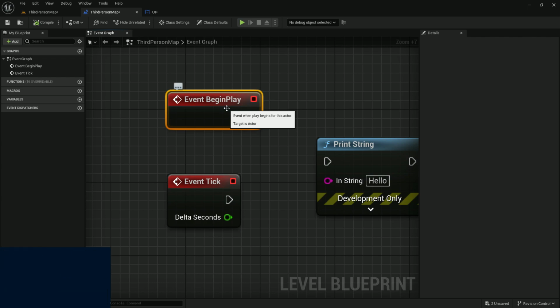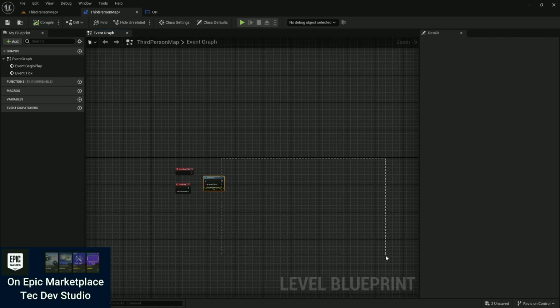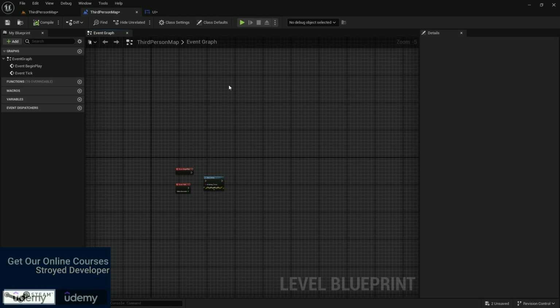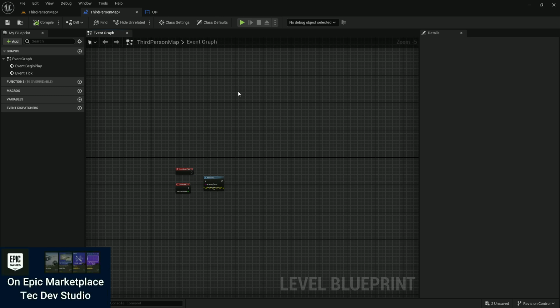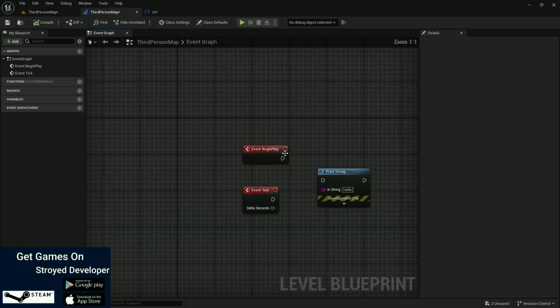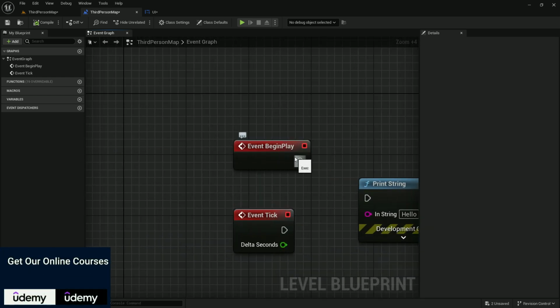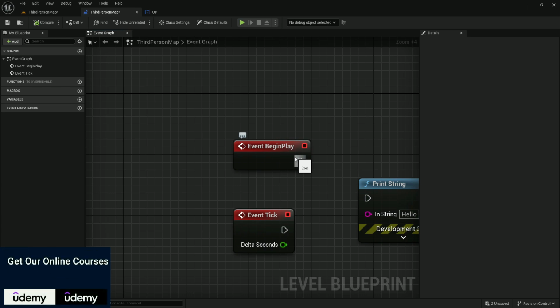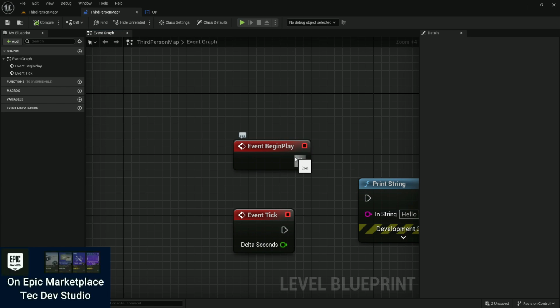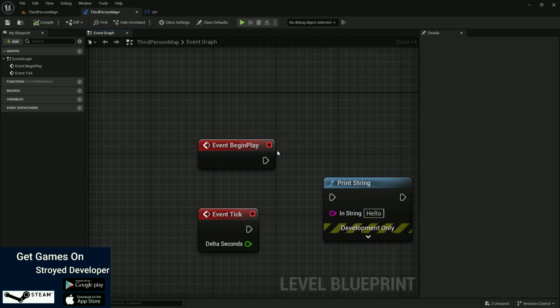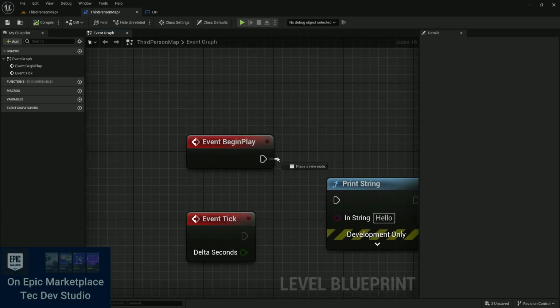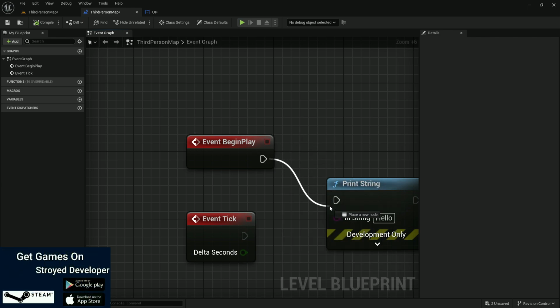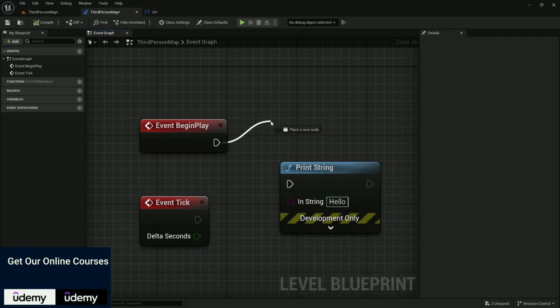So the game engine has an idea that from this line of code it needs to start running. Suppose you write some code here and some code here. How does the machine understand where it needs to start executing, from this part or this part? Event Begin Play helps to identify that from this point we need to execute this system or logic or any type of function you have created. And you can see it has an output called execution, which means from there you can connect with other blueprints or functions.